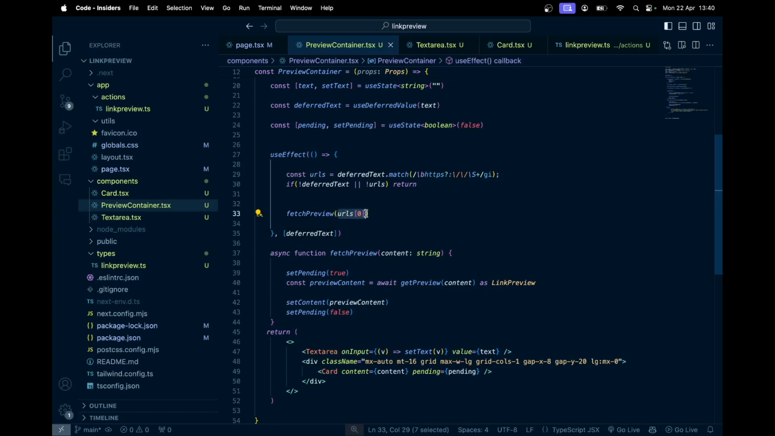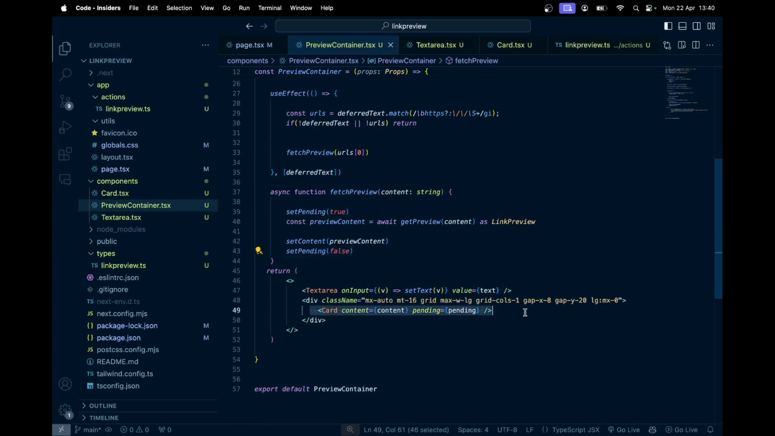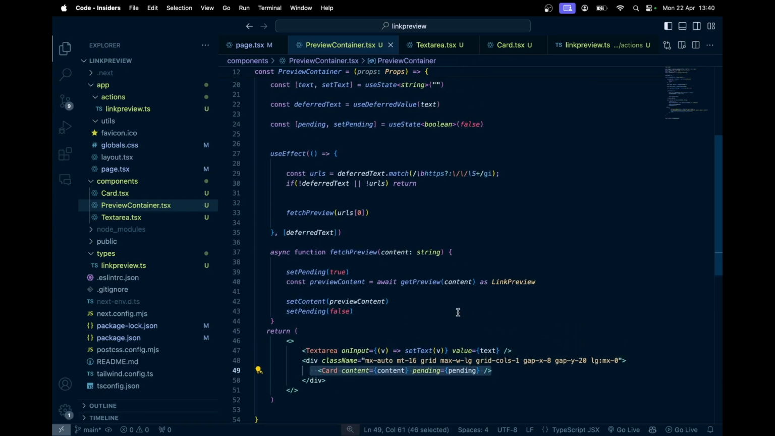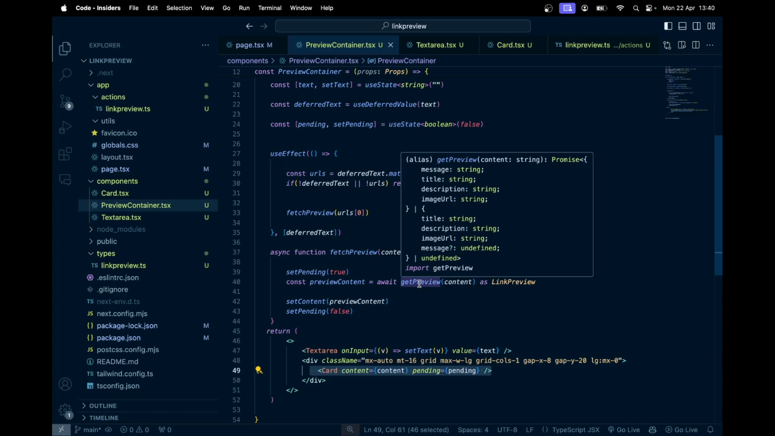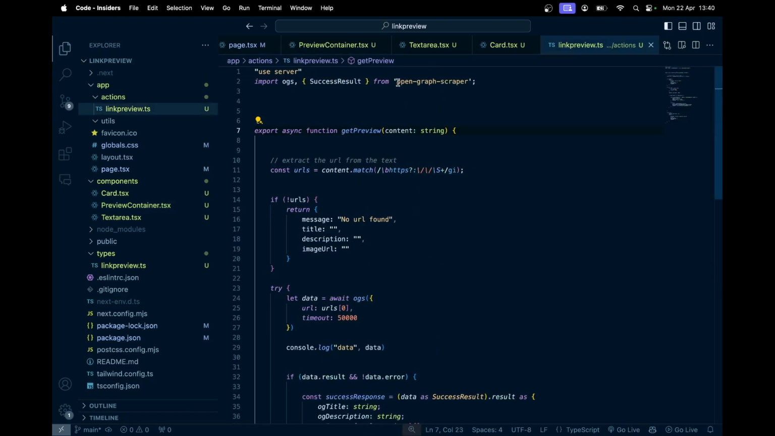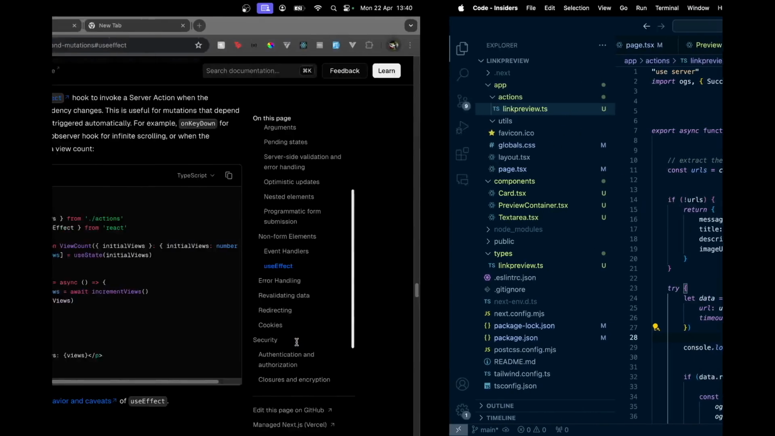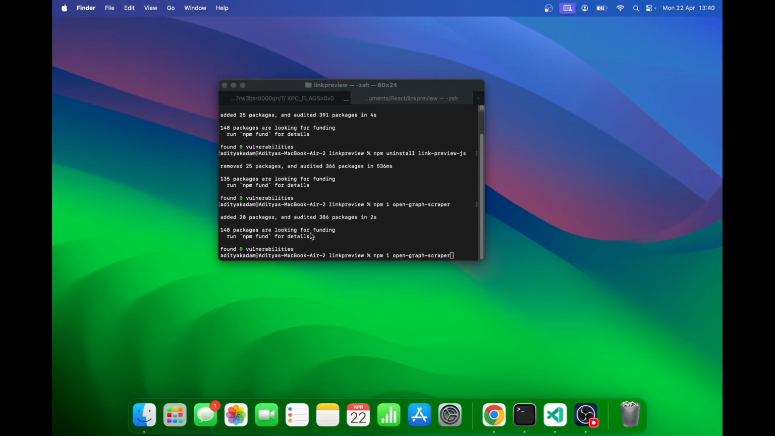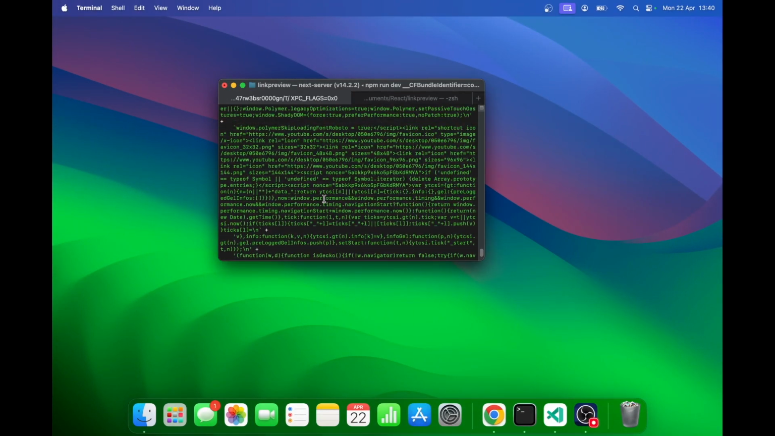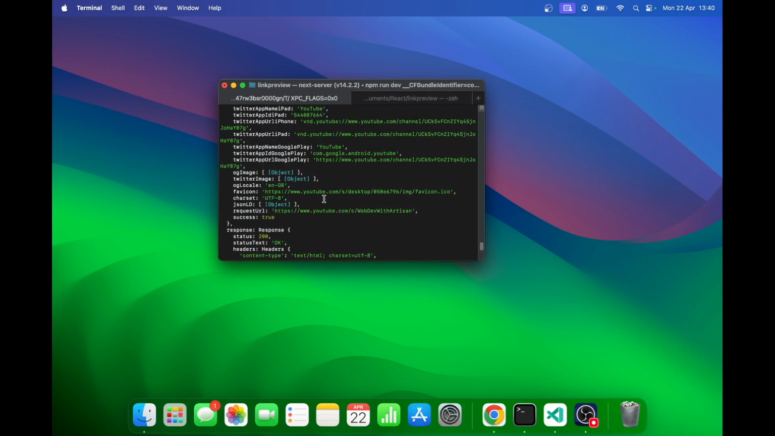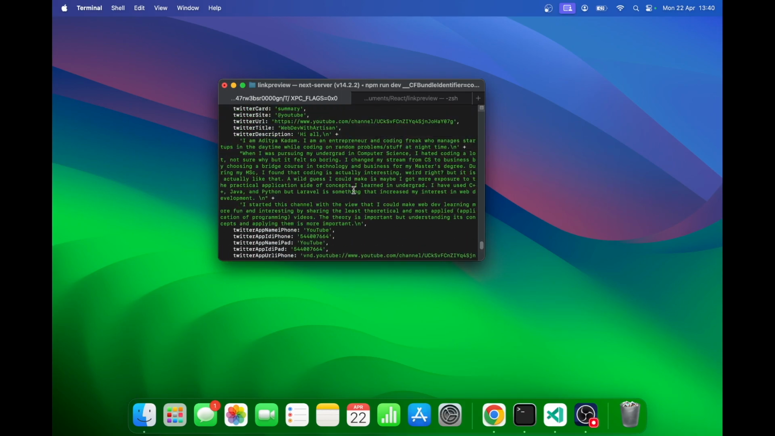Now here I will pass the URL that is extracted using the regex, which is the built-in JavaScript mechanism. I will have some states, set pending, just to pass to the card component, which we'll see again in a moment. Now here inside the get preview function over here, I'm using this open graph scraper package, which allows you to get the OG tags and even the HTML of the page. So I have consoled it over here so you can see how it looks like. So here, if I go to the other tab, there you go.